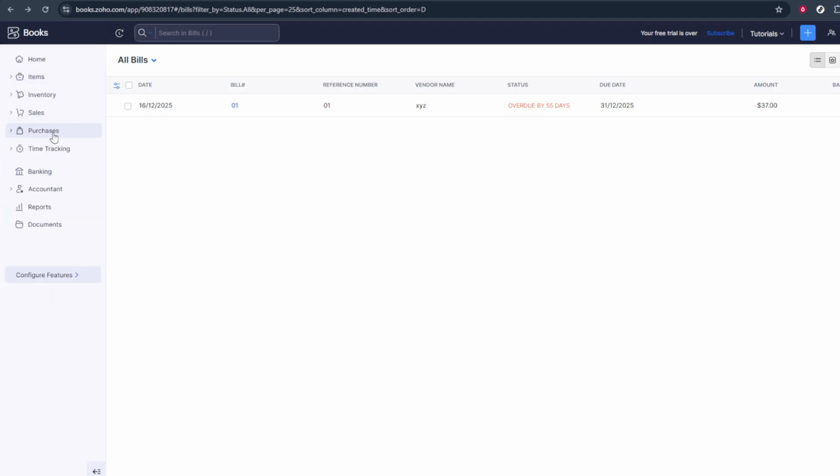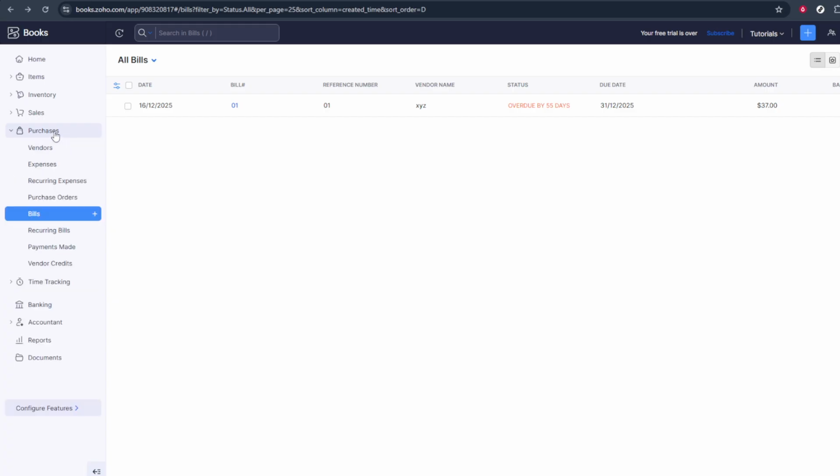Here, you'll see several modules like sales and banking. For this process, we're going to work inside the purchases section because that's where bills and expenses are managed. Go ahead and click on purchases to open up the purchase-related options. After clicking purchases, a list of subsections will appear, such as expenses, vendor credits, and bills. Since we're focusing on turning your receipts or bills into recorded expenses, you'll want to choose the bills section.